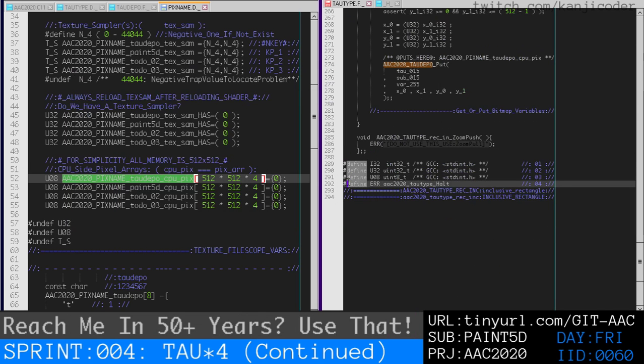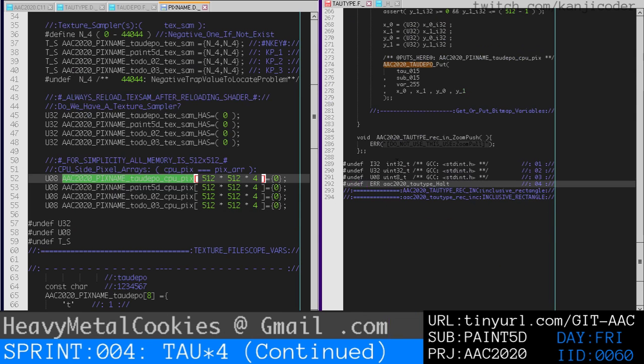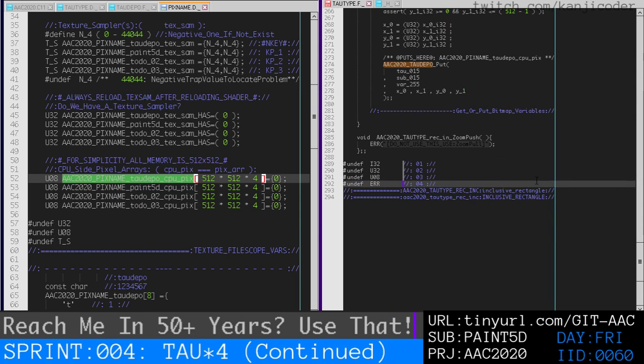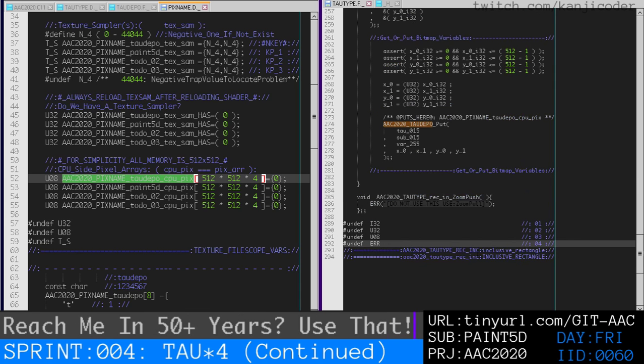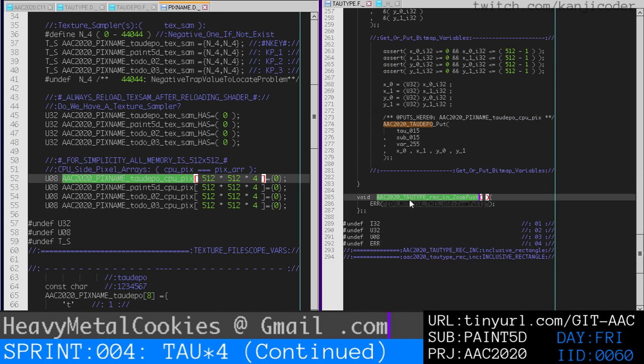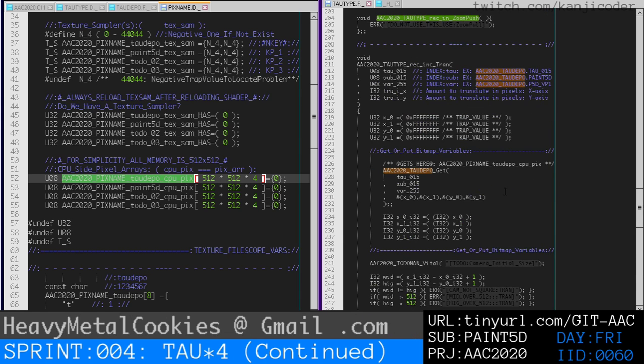So we have to rename it to undef. Undef, 2 spaces, then the things we're undeffing, and then we'll keep the little checksum on the side, so we know that we have the same amount of defines as undefs. So we have this rec in zoom push. Is that an artifact of the other stuff?